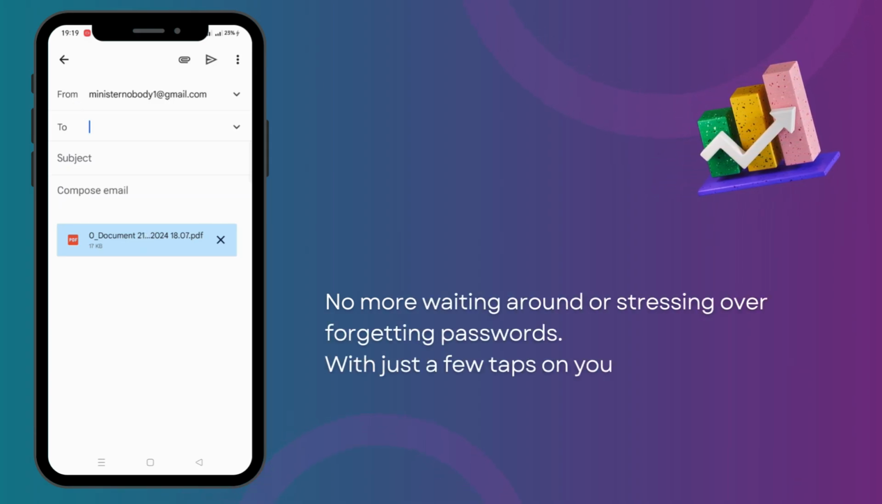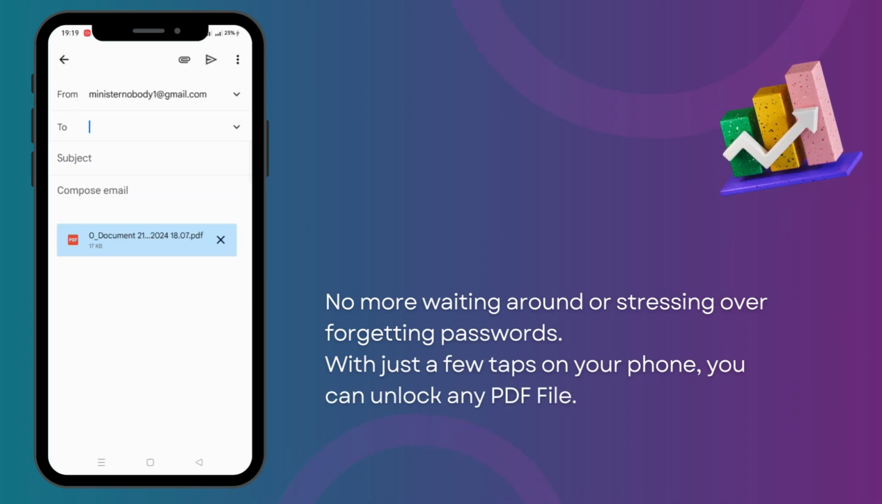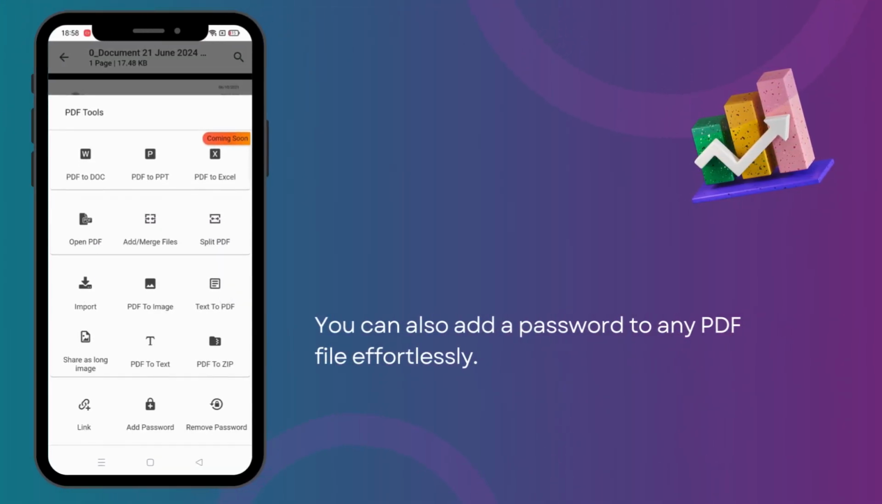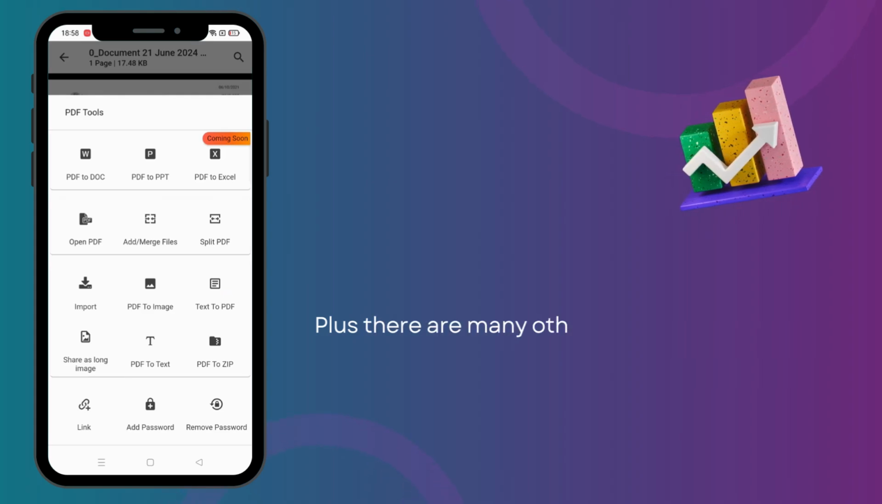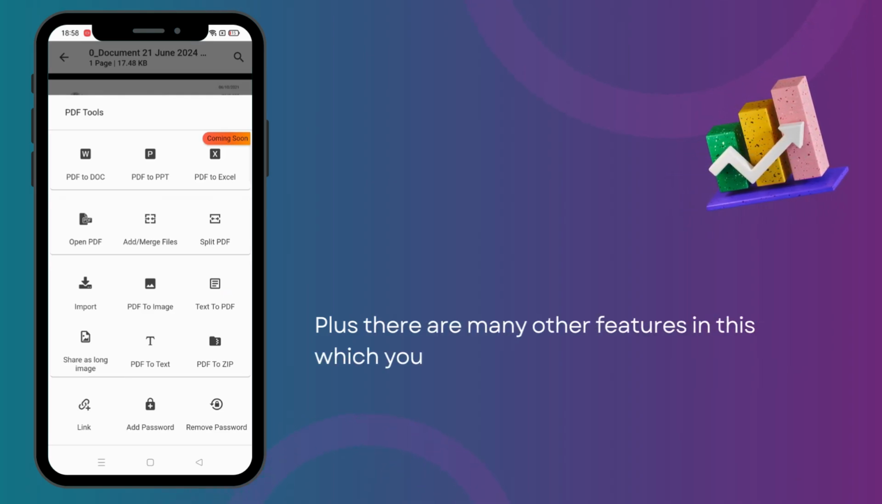With just a few taps on your phone, you can unlock any PDF file. You can also add a password to any PDF file effortlessly. Plus, there are many other features in this app that you'll find incredibly handy.